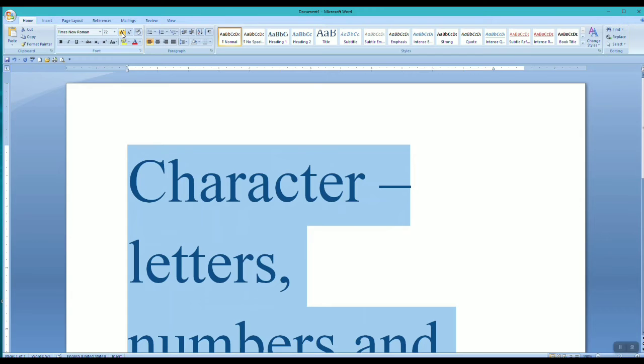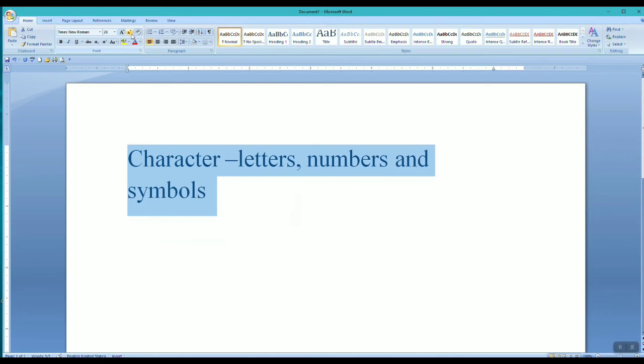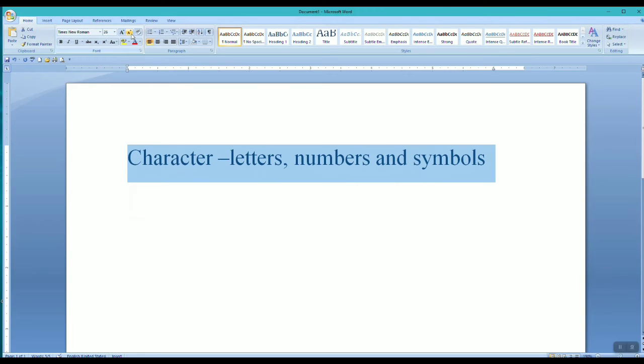Next to that we can see an option called grow font. The grow font option is used for increasing the size of the letters. We can increase the size to the next size on the list. And one more option is called shrink font. Using the shrink font button from the font group, we can decrease the size of the letters to the next size on the list. So the first one is called grow font and the second one is called shrink font.